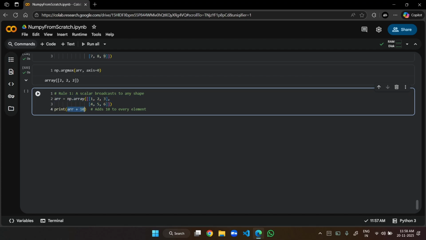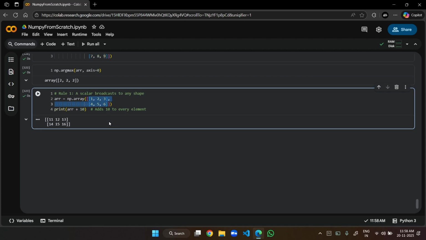Now, if you add 10 to this, this 10 value will be broadcast into the shape of 2 by 3. Essentially the 10 will be converted into a NumPy array of 2 by 3, and each element will be added. This happens automatically. As you can see, the 10 has been added here. The value 10 has been stretched to match the shape of this ARR value.